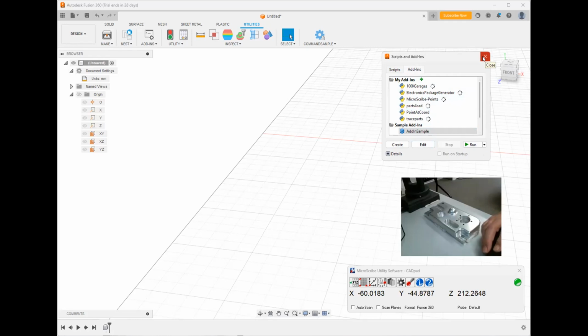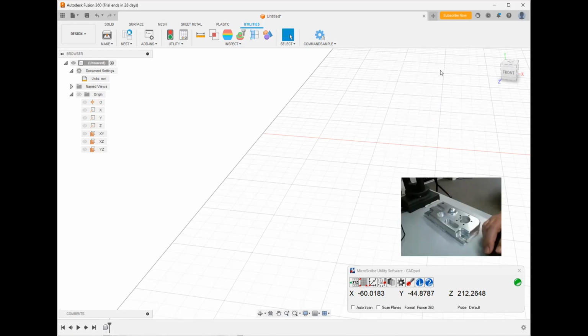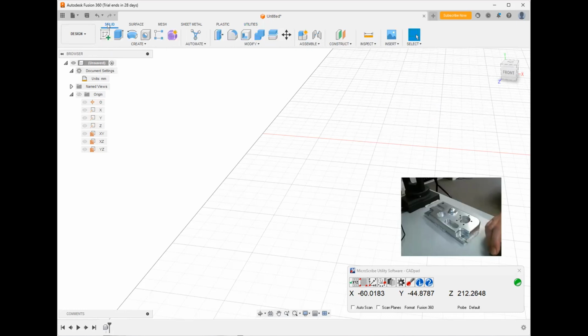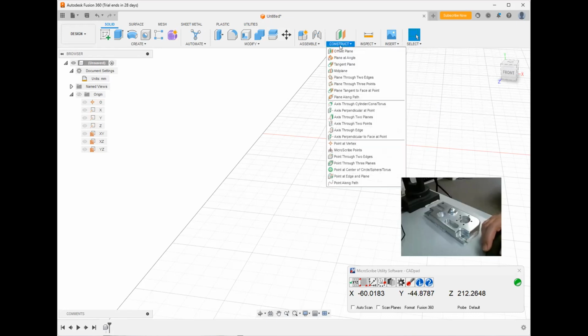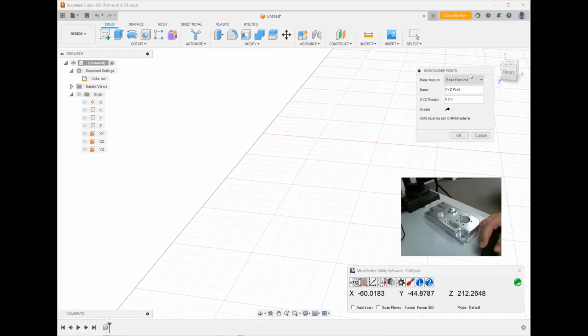And what that does is create a little mini interface that we then can use the keyboard wedge capabilities of the MicroScribe to get raw data into the program. So to give you an example of how that works, if I come over to Solid, I go to the Construct menu and come down to where it's got some point options, you'll see a new entry. It's called MicroScribe Points. If I click on that, a little dialog will pop up.